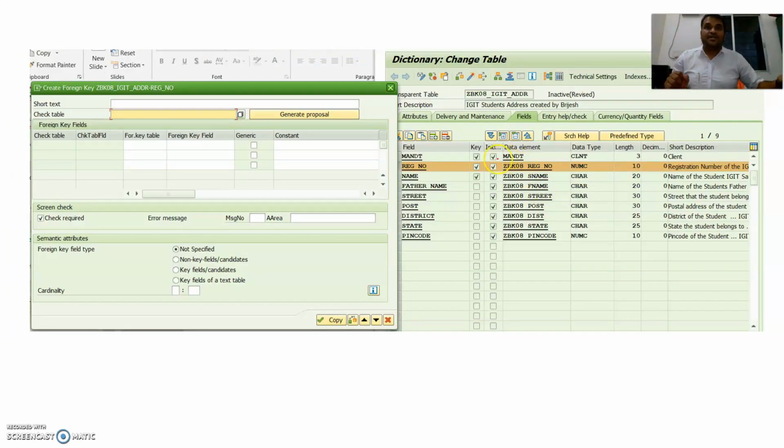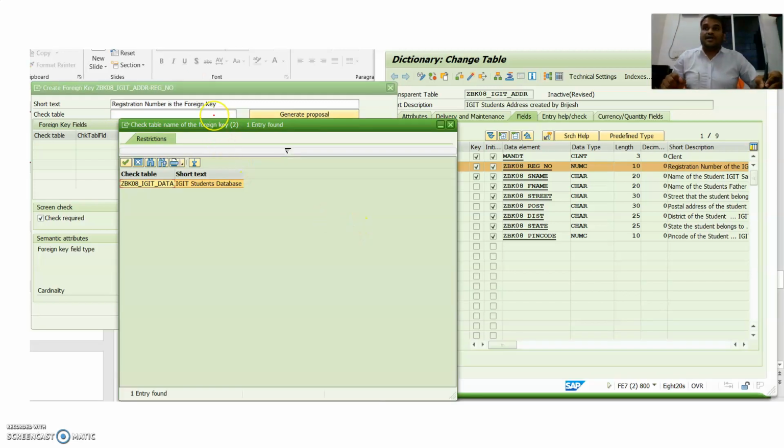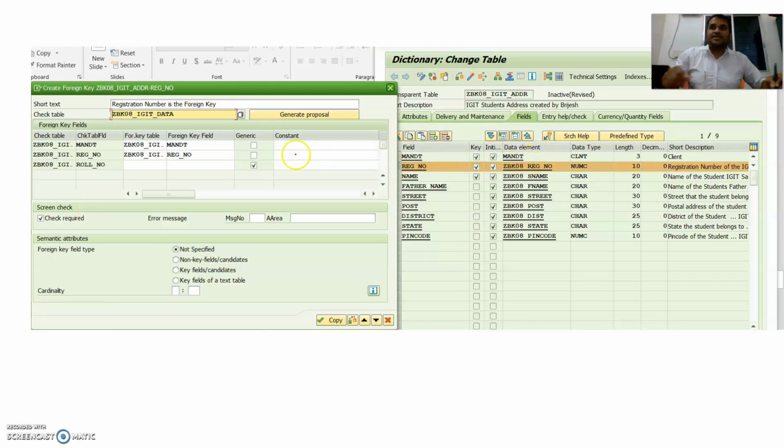When I assign the foreign key, this window appears. In this window you have to write a short description and the check table name. So I write a short description that registration number is a foreign key here, and when I enter here, a help box appears. I click here, and it suggests the check table name ZBK, and this transparent table name is selected. Once this is selected, the table name is reflected over here.